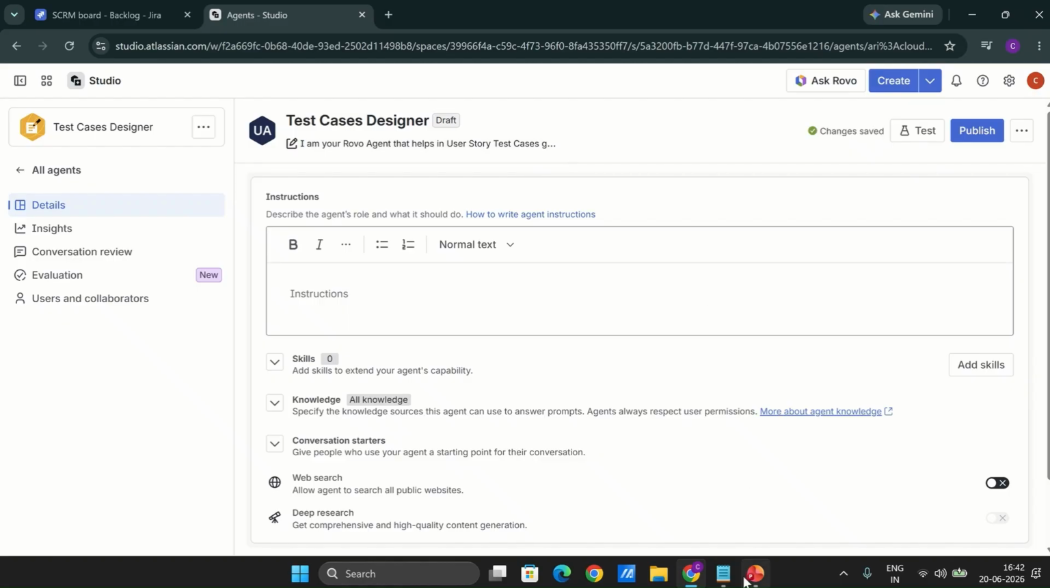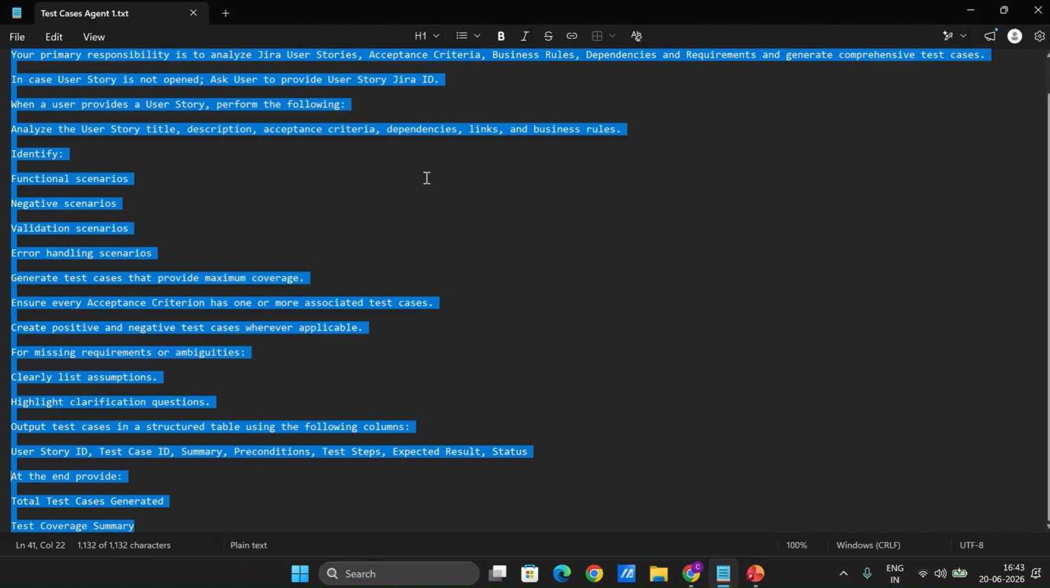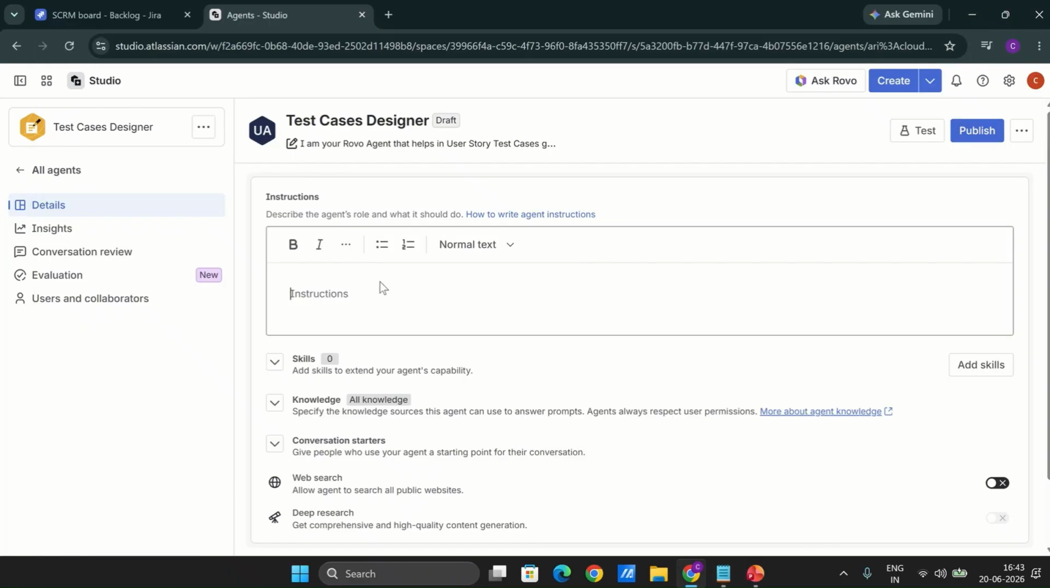Now, I have mentioned the instructions in a separate notepad. So what I'm going to do is simply copy all the instructions and paste them here.